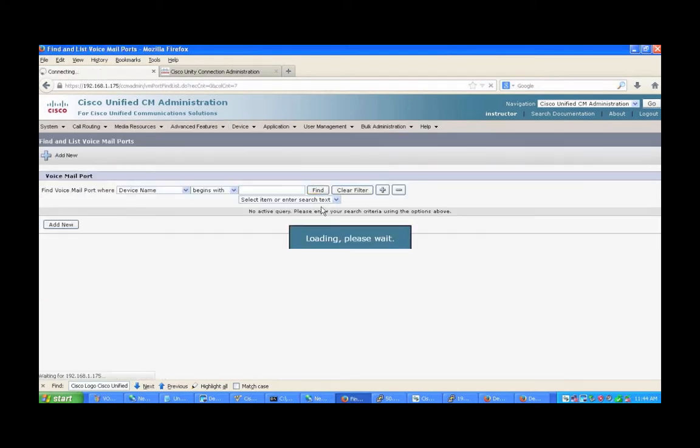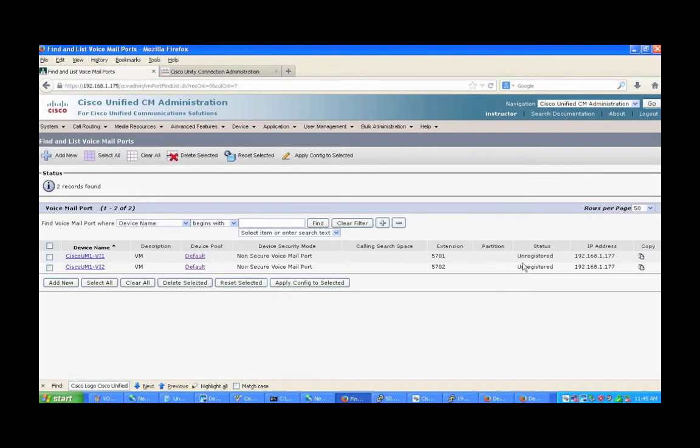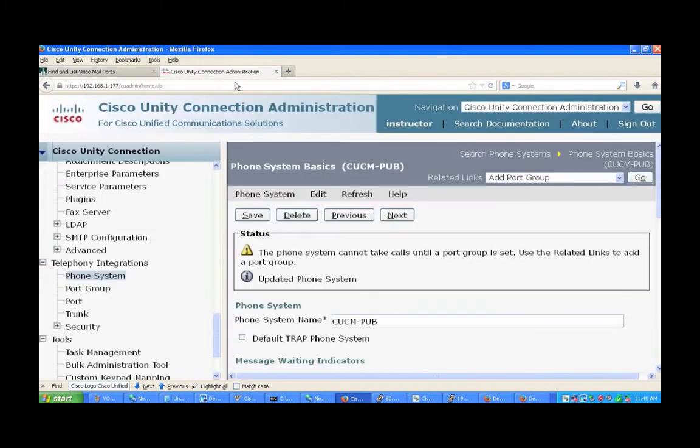Find. They're still unregistered. So let's take a look and see what the specifications are. These values have to match exactly in the CUCM. So we've got Cisco UM1-VI1 and VI2. So that's going to be under our system.